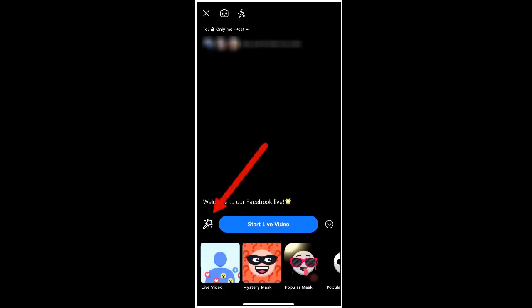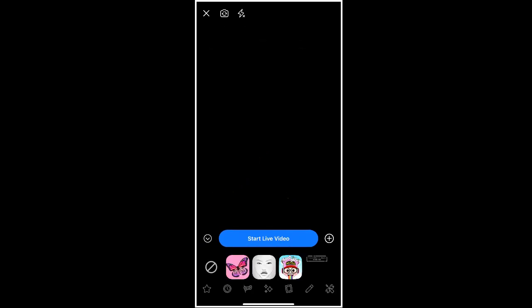On the left side of your screen, you'll see a magic wand. This presents you with different types of filters, masks, and stickers to add to your live. They're sorted at the bottom by favorites, recently used, and the type of filter that they are.